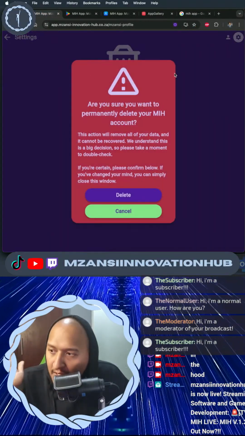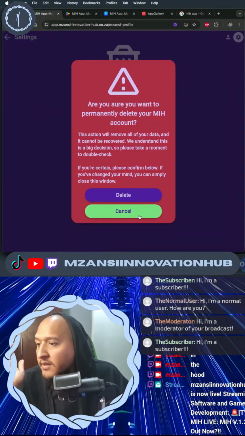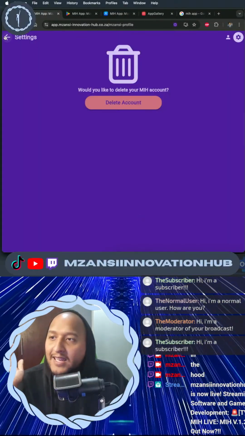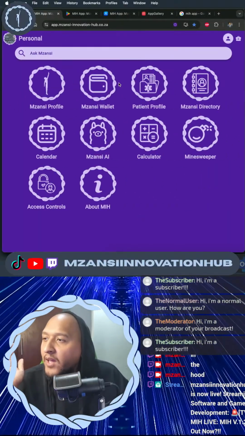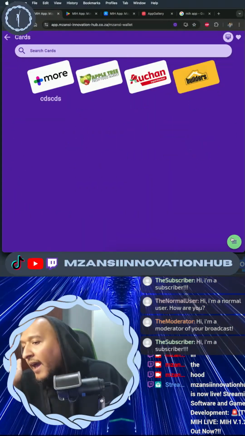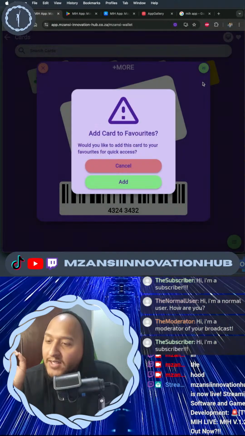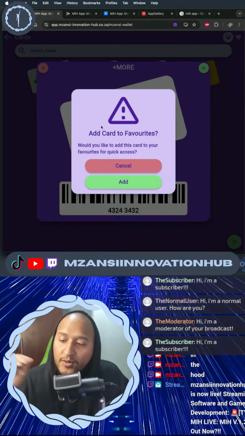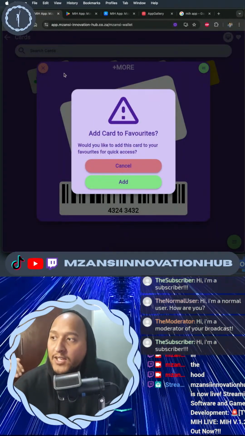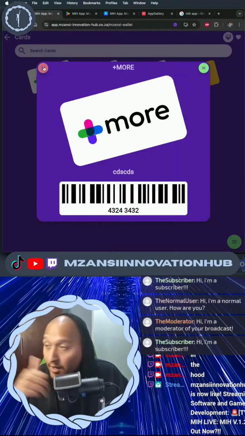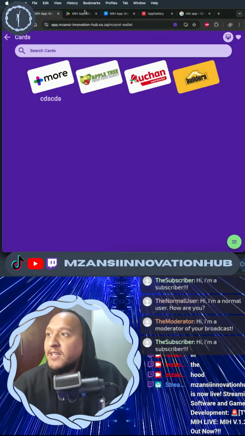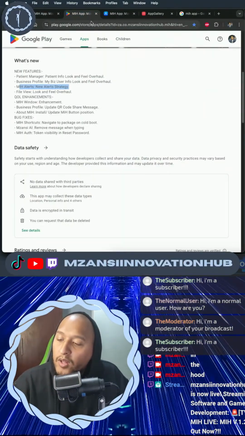We do have it under delete, a red alert also, for cancel or deleting this account. And then if we head over to the Mzansi wallet, if I try and add this to my favorites, you'll see now we have a gray alert also. So these are the different kinds of alerts that you will see inside MIH going forward once you update MIH right now. Please feel free to download it on the Google Play Store.